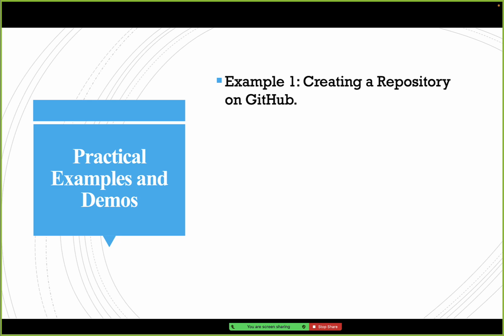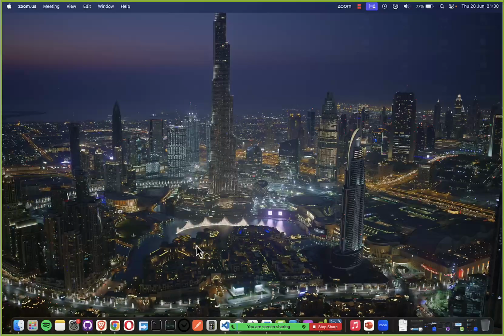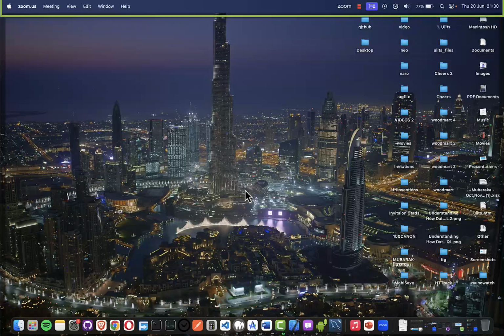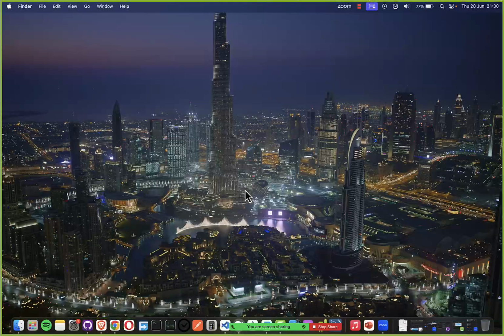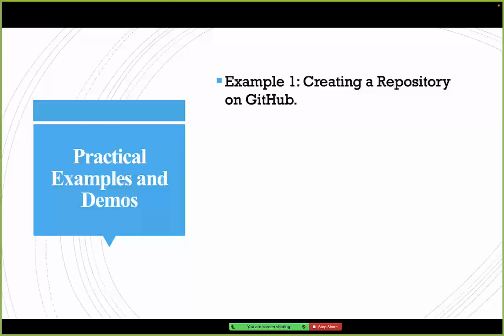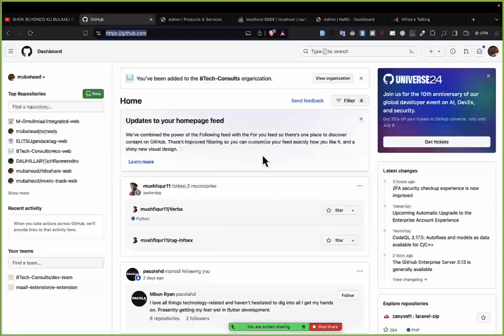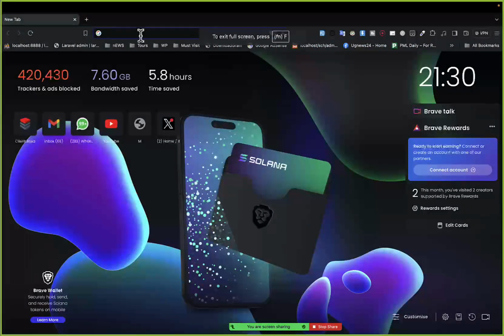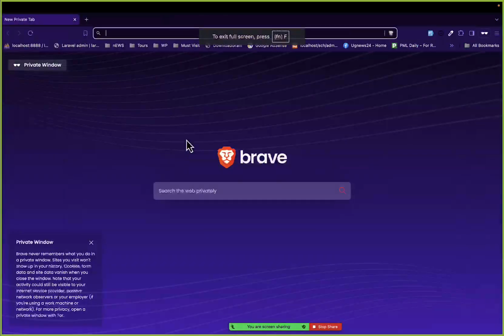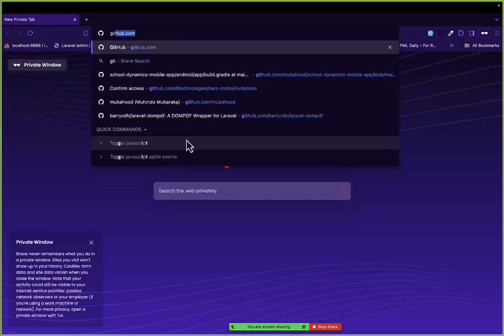Let's go straight into our practicals. As I've told you, I'm not going to take you much into technical things. I'm just going to show you how you can get started with Git and GitHub. The first thing to do, if you want to start with Git, is to create an account. You simply go to Git on the internet, or you go to github.com.